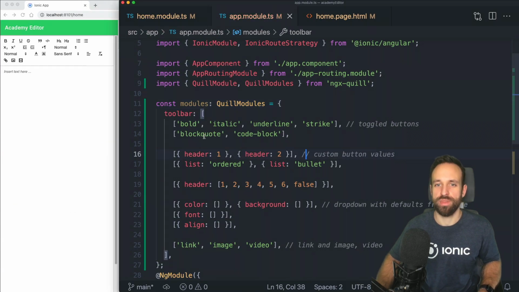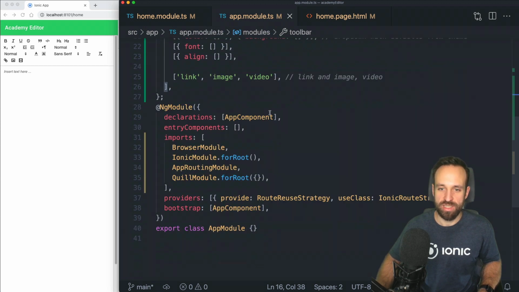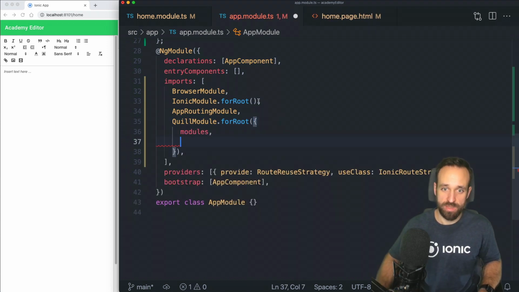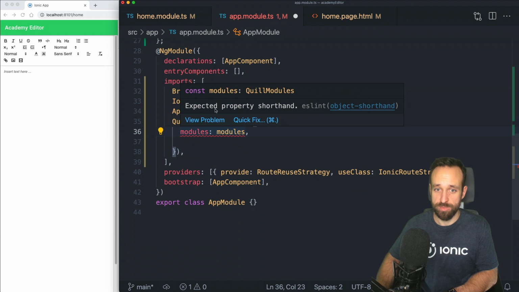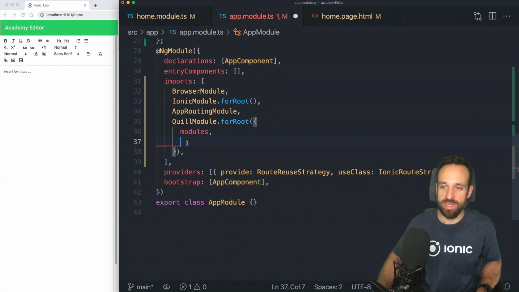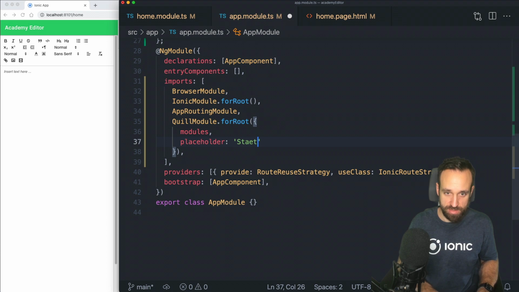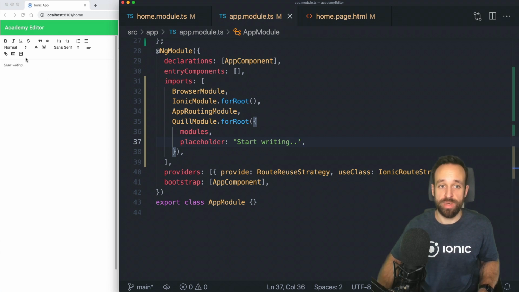But we just want to do one thing, and that's changing the modules of our toolbar. So we can create this object and then go into the Quill module and say, please use the modules. Quick note, we don't need to do modules: modules. Expected property shorthand, ESLint. If it's the same name, you can just do it like this. On top of that, we could also change something like the placeholder. So start writing, and then let's hit save on this, and let's see, our toolbar has changed and our little preview in here has changed as well.